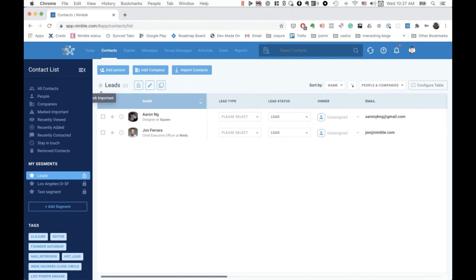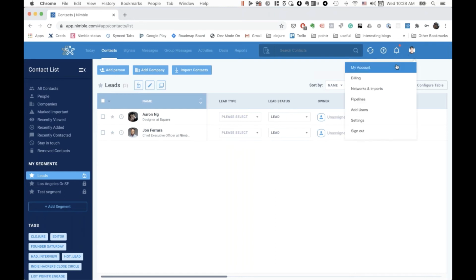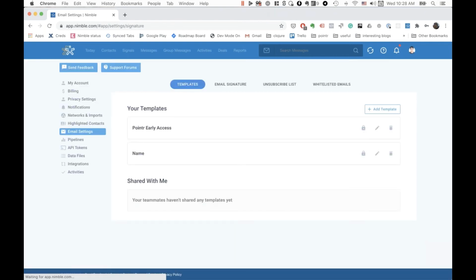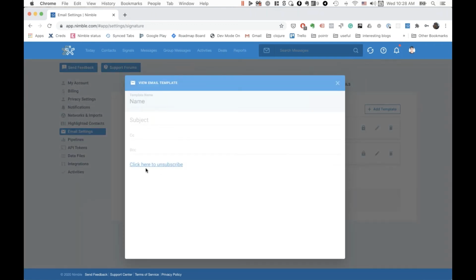Jen is asking, where do I find my templates to edit them? I have some that looked right when I saved them. However, when I'm using them now, the format is off. Your templates are in your settings, under email settings, and you have this templates section. Over here you have the templates that you saved, and you can edit the formatting or do whatever you want with this template.